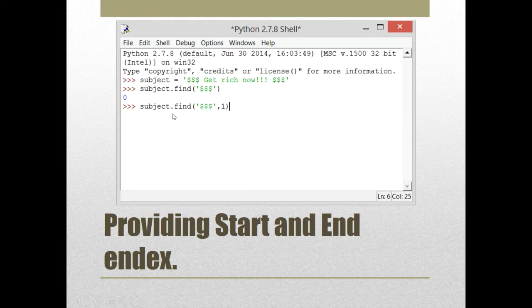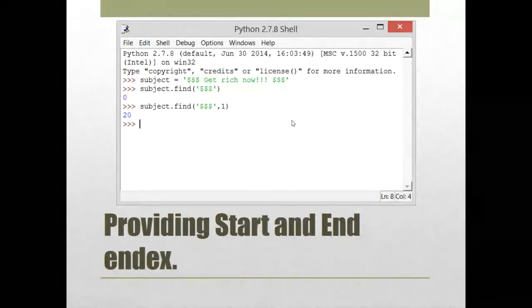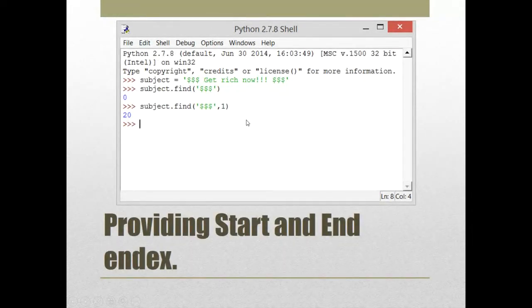Now try this. Say subject.find $1. And what does it return? 2, -1. Oh wait, hold on. I put S as a set of $sign. Returns the index of the second, it looks like.